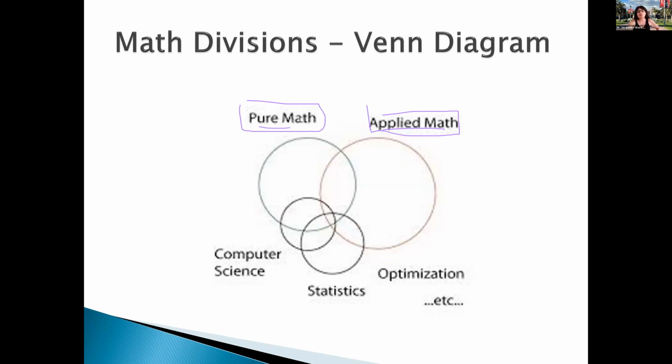And even though pure math has no specific problem as its goal, oftentimes the results of pure math do still end up solving a bunch of problems that we have. In fact, I would say more often the pure math route solves the problems than the applied math, interestingly. So that's kind of cool. And you can see how statistics kind of falls in there.